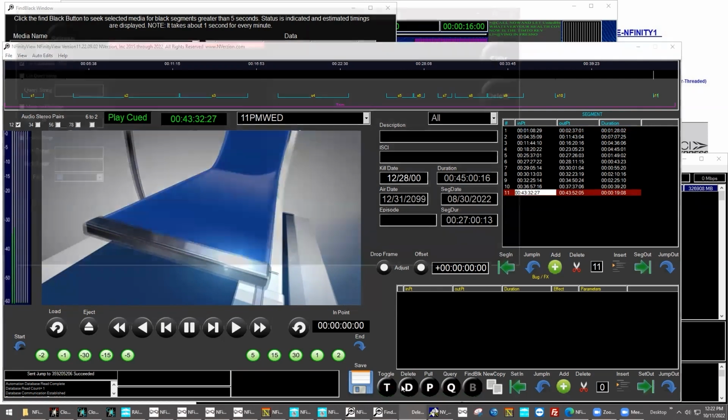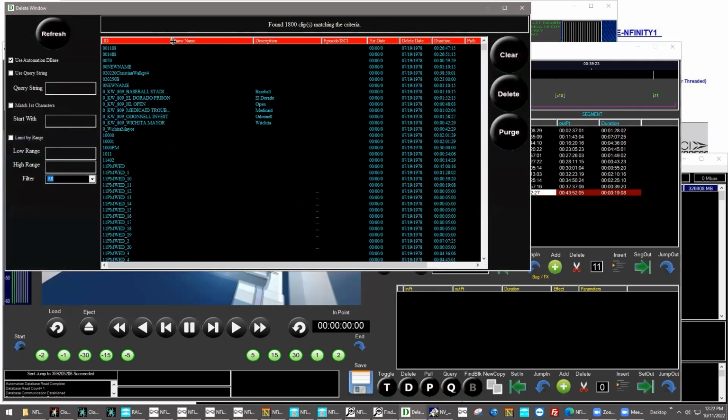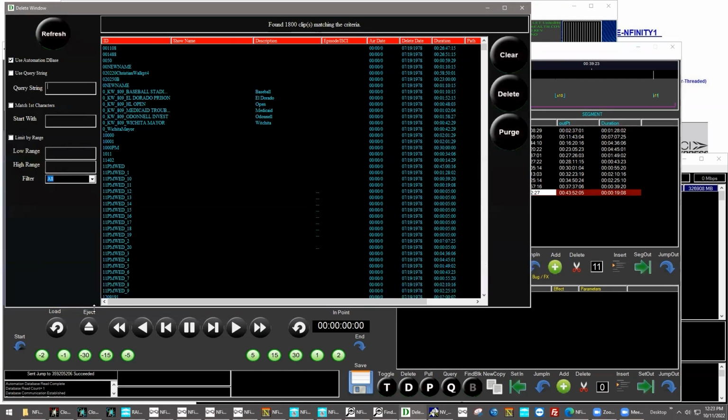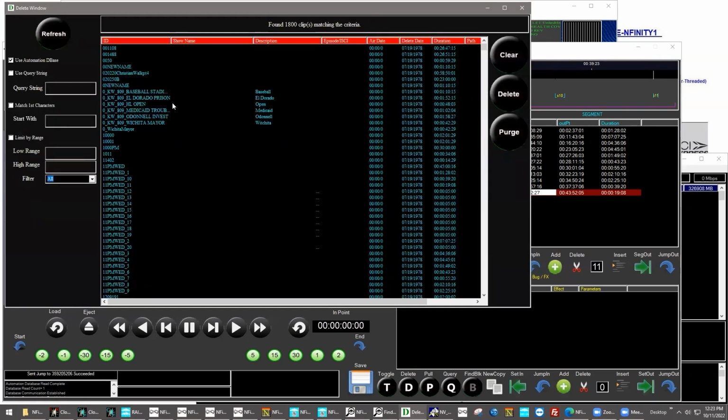In an automated environment, the Delete window can also allow for easy deletion of content using a similar query search string. You can search for media that you want to delete. The software does only allow 20 deletes at a time. Otherwise, the NFinity software can also work with a traffic systems purge list, which can actually support more than 20 deletions at a time.